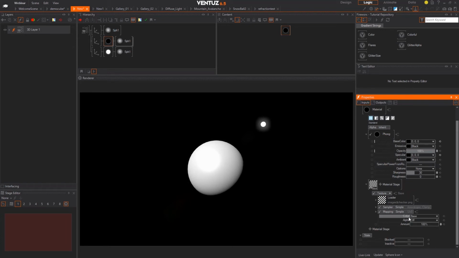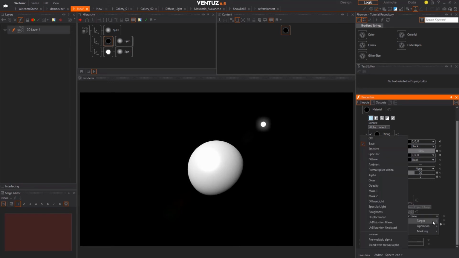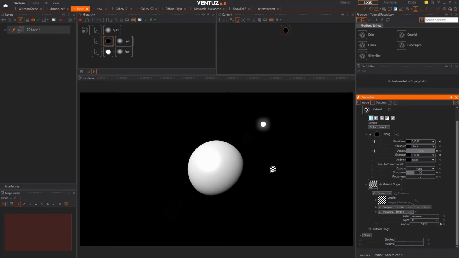So what should Ventuz do with the color channel of this black and white texture? It goes into the base knob. No, the target is the emissive. So now this checkerboard pattern is taken into the emissive channel. White is bright, black is dark.